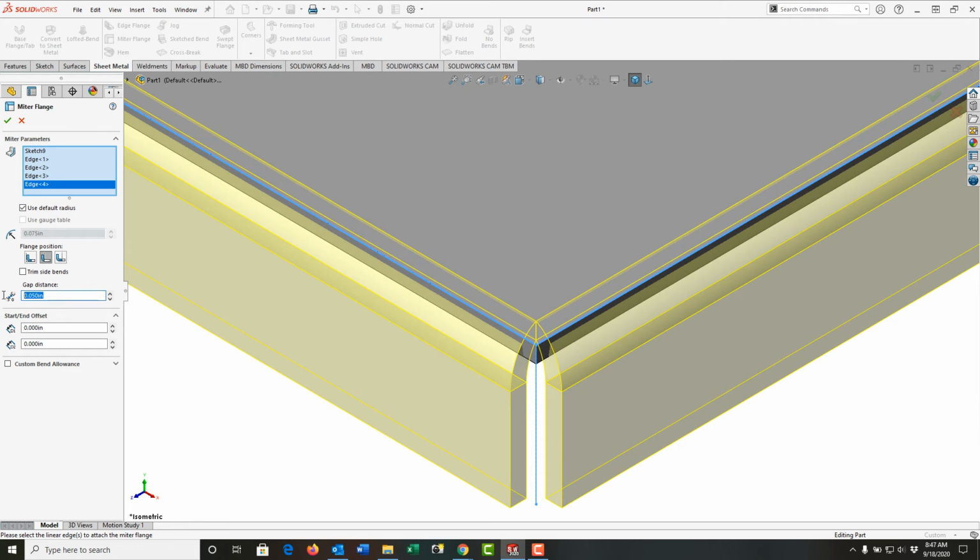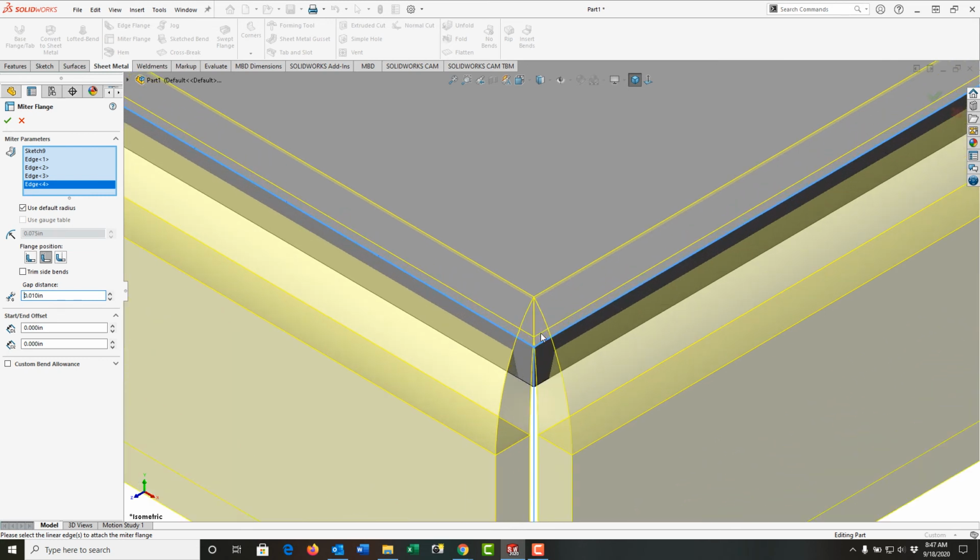So if I set the gap distance here to 0, I would want to turn on the trim the side bend so it trims the material out of the way. But I'm going to put the gap distance back to 50 thou so we can see what happens. Or if I put it to 10 thou, again we can see the gap, how that affects this bend here. So the gap is from the edge.